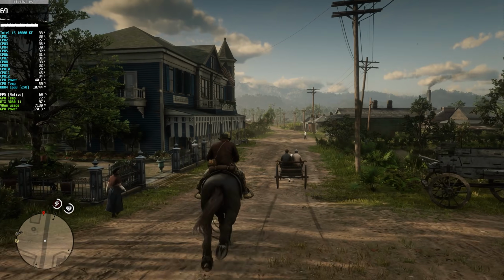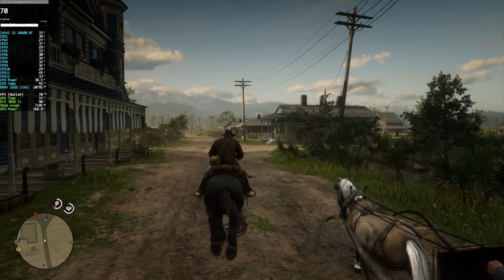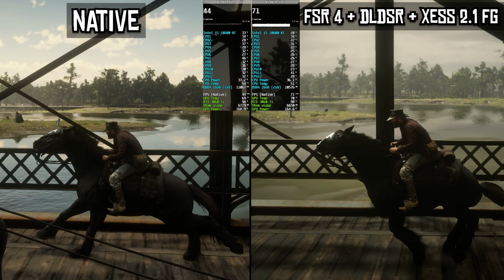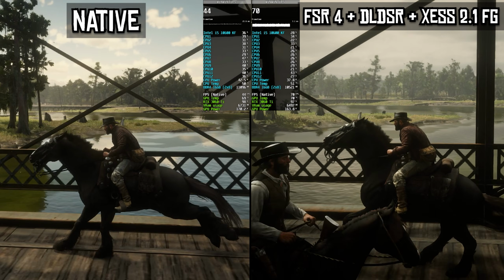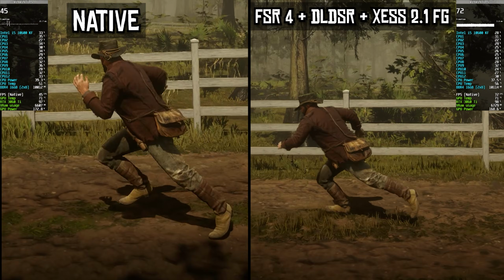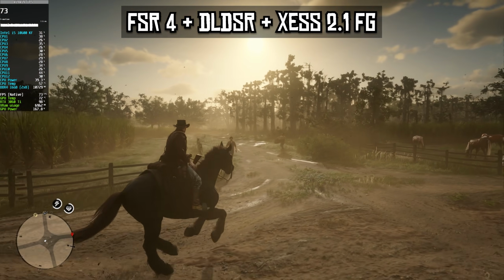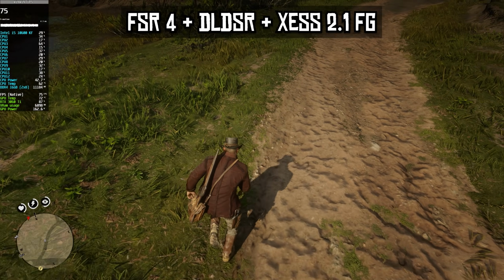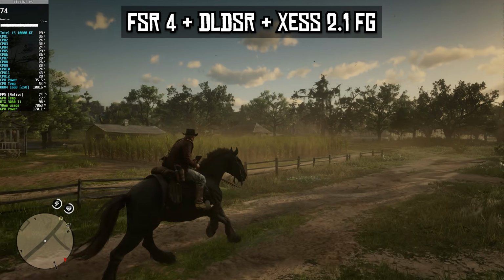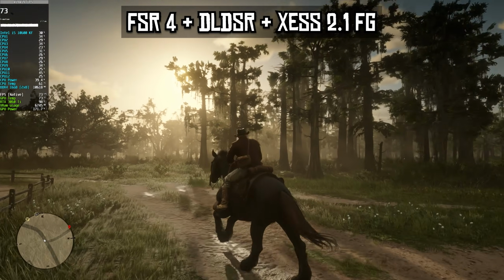With OptiScaler Pre-6 and Pre-7, the improvement over older versions is very clear. Frame pacing is better, smoothness is significantly improved, and the overall experience is far more stable. With this method, you get better image quality, no ghosting, no HUD flickering, and much smoother gameplay even when using demanding settings like DLDSR 2.25x.